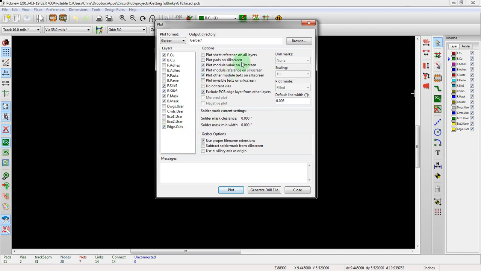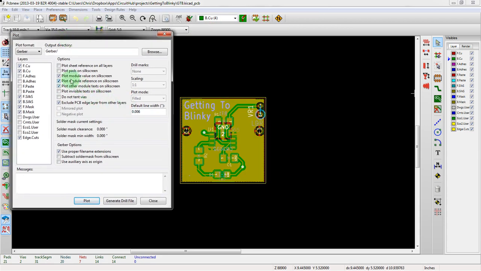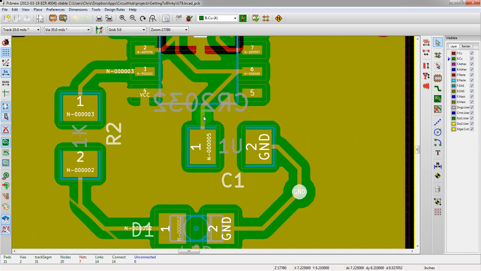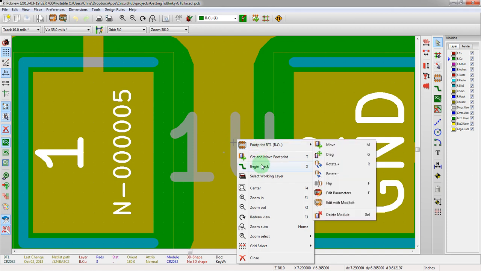Now, if you look at the rest of our options here, we can see that we actually have an option to plot or not plot some of the reference designators. So module reference on the silk screen, other module text, and values. Now, I almost never plot values, but actually when we created this, I'm going to close, we'll come back to that. We can see that it's kind of hard to see. I guess you can see this is a 1 microfarad cap. This is actually not selected.